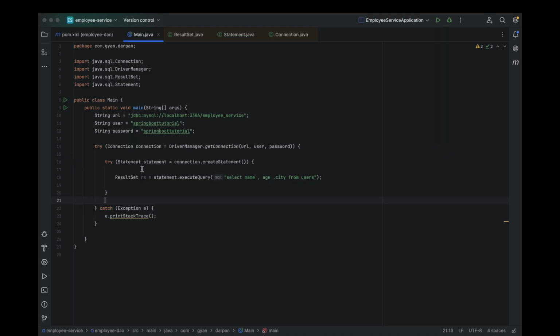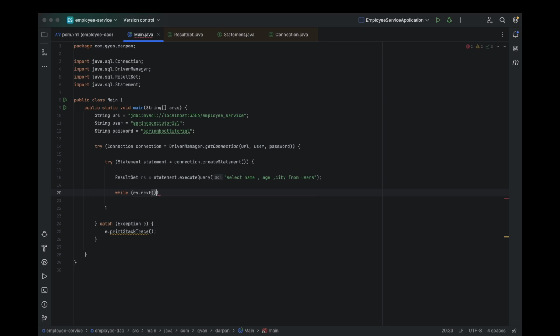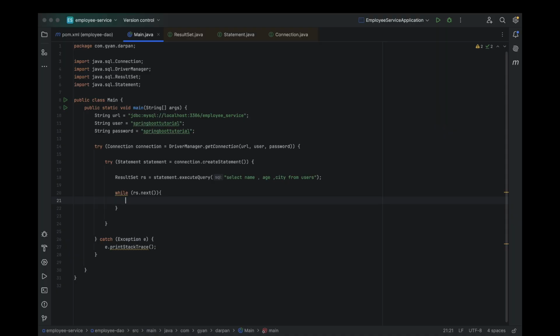Now, here's an important point about the ResultSet. Depending on the query, it might contain one row, several rows, or even be empty. In our case, since we're fetching a list of users, we're expecting multiple rows. To go through each row, we use a while loop. The next method moves us to the next row and tells us if there's another row. Inside the loop, we get the values from each column.